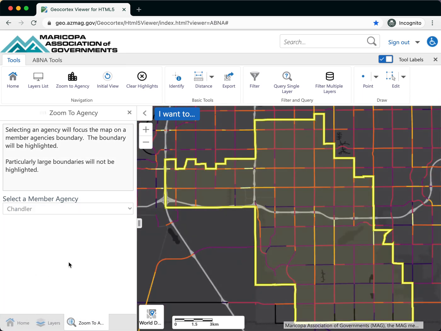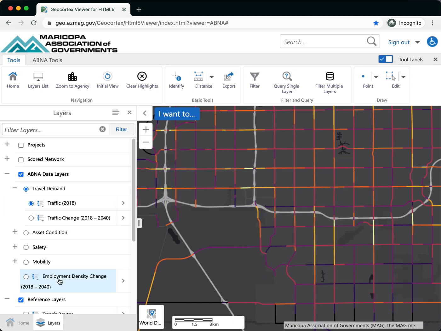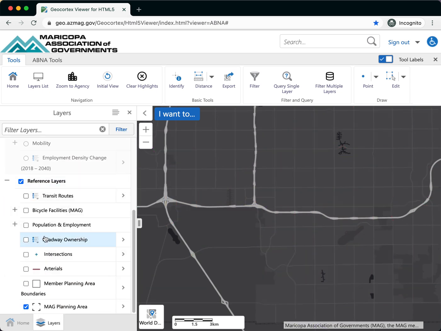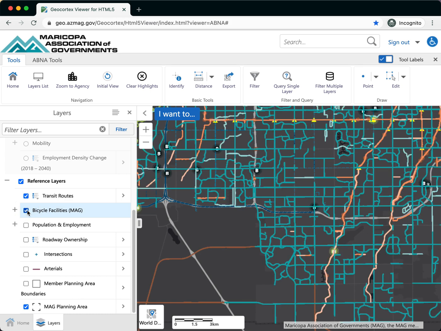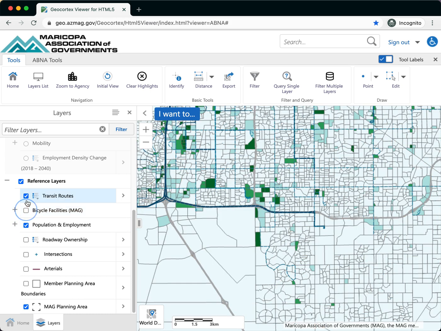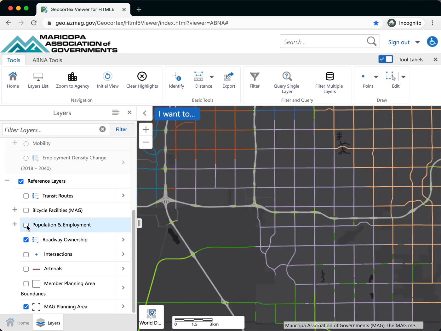The research catalog also includes multiple reference layers, including layers for transit routes, bicycle facilities, population and employment, as well as roadway ownership.